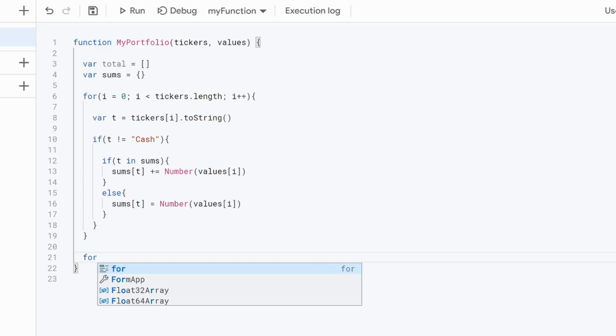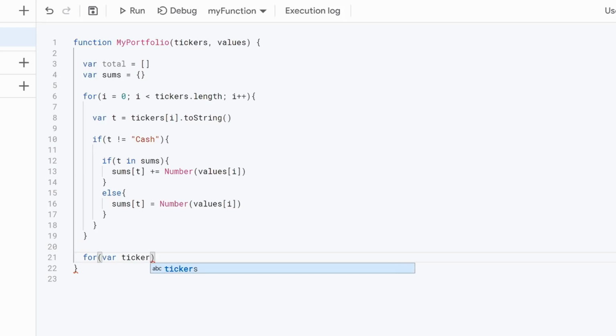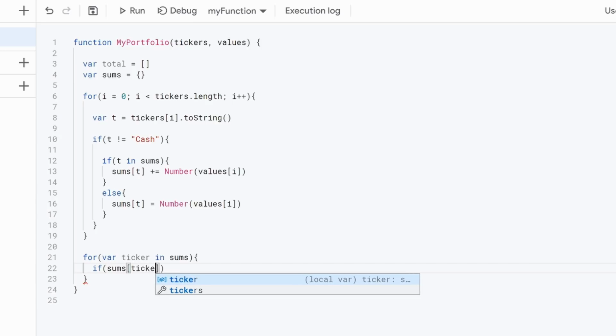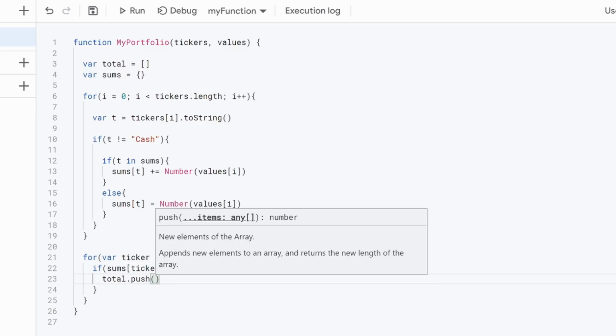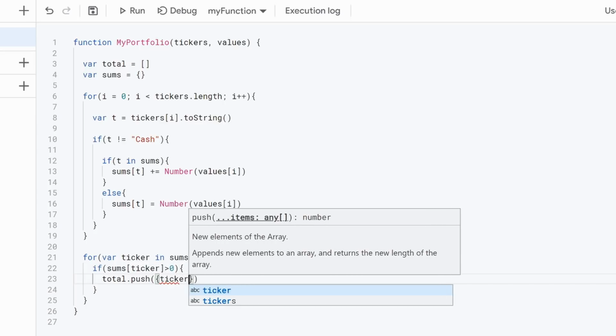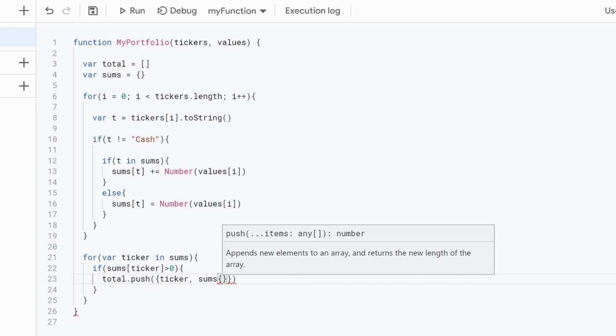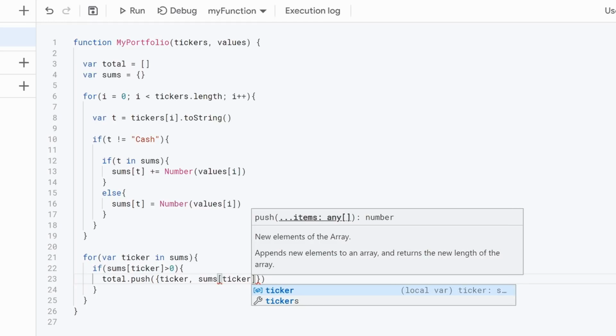This is the last part, another for loop. So we're going to do for var ticker in sums squiggly bracket if sums ticker is greater than 0, total dot push ticker comma sums square bracket ticker.